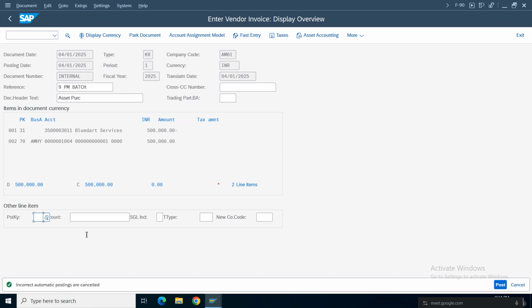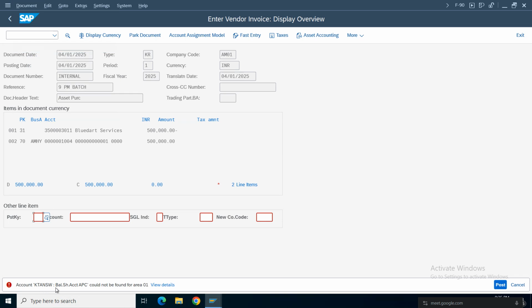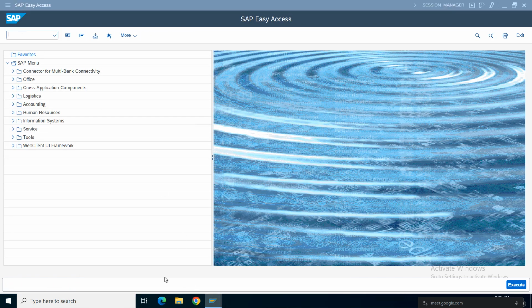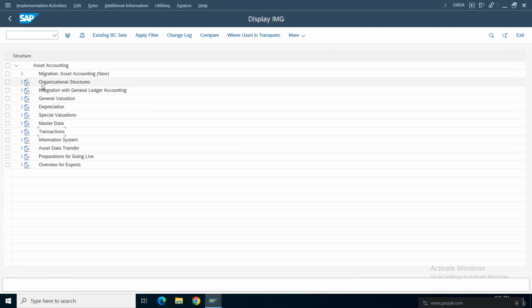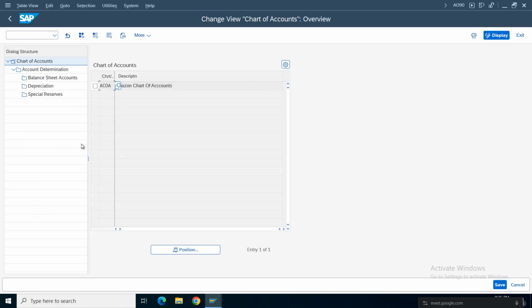So as of now, what is the error we are getting? Simulate. KTANSW. What asset are we purchasing? Furniture fitting asset. Okay, go to the configuration path: integration with the GL accounting. So we missed the GL account. We should come to the path integration with the GL accounts, assign GL accounts. What is our chart of accounts? The Amazon chart of accounts. Select that. Click on account determination.